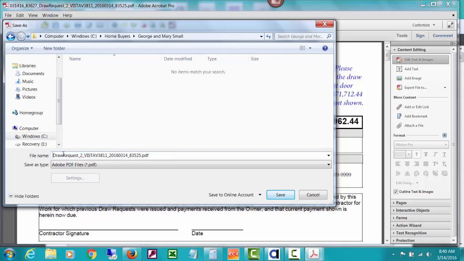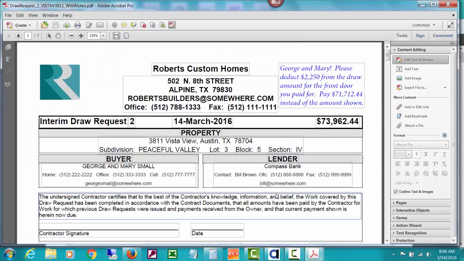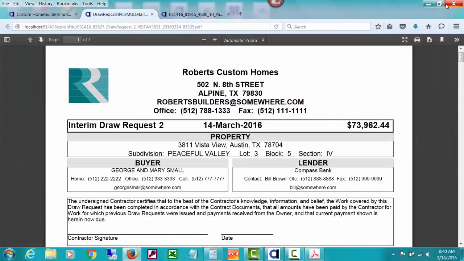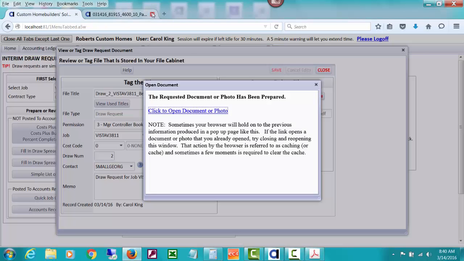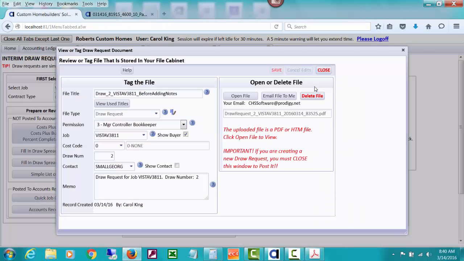I don't need those things that were thrown on. Draw Request 2, and maybe I say with notes. So now I've got that saved on my own machine, and I'll go ahead and close this. And what I would like to do now is close this that I opened, go back to where I was dealing with tagging for my draw request, and pay attention to how this was done.